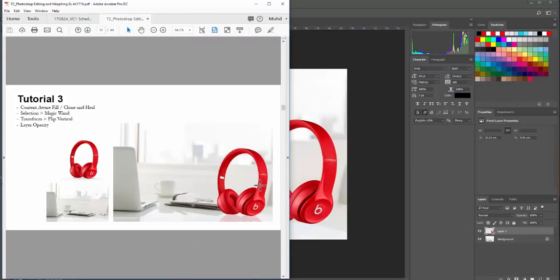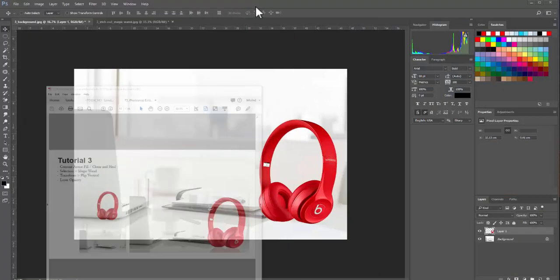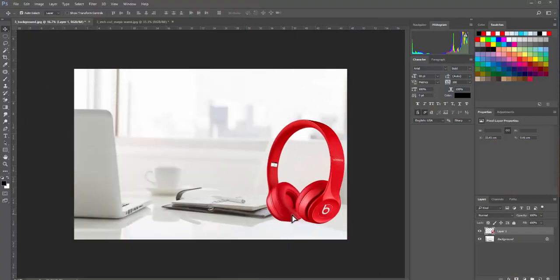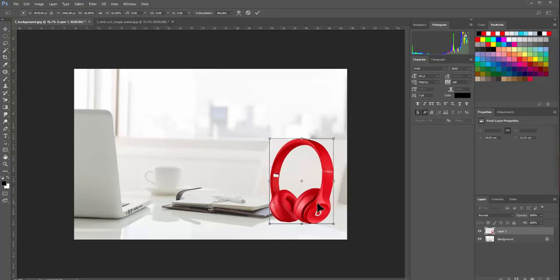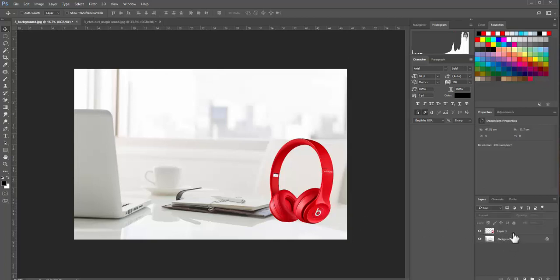Yep, maybe about here. We'll do Control T to adjust my transformation. Okay, right now I have this, right? I need to do my reflections. Okay, how do I copy this? All right, I can Control C, Control V.